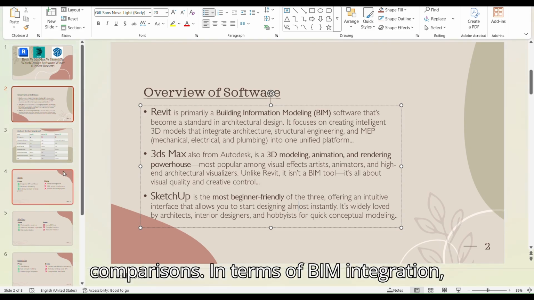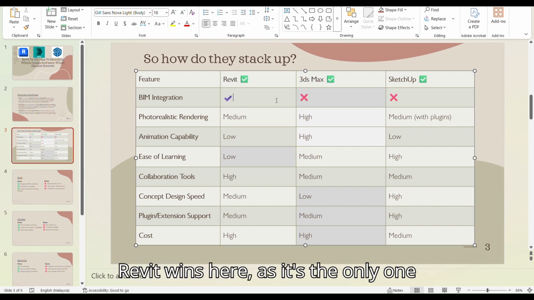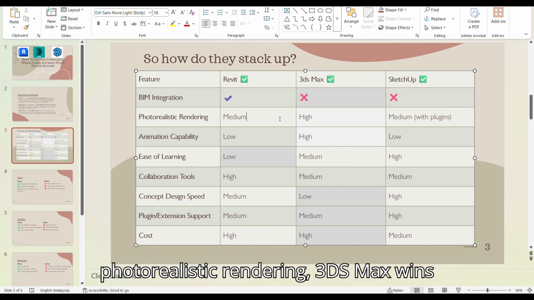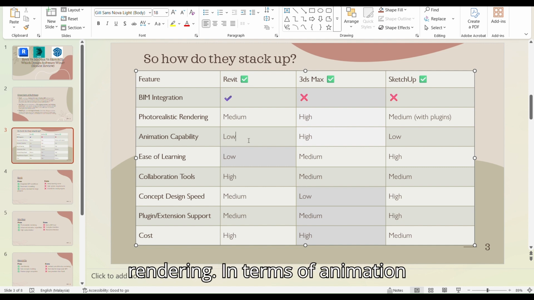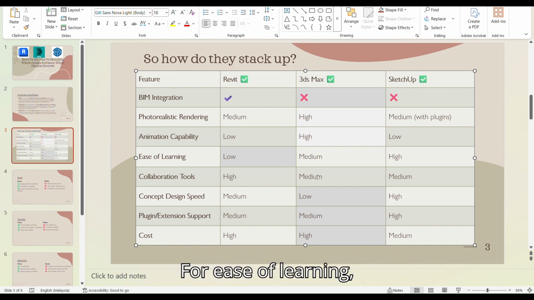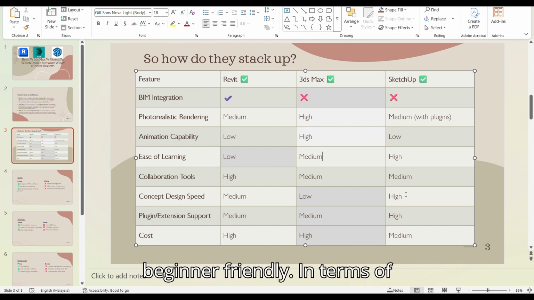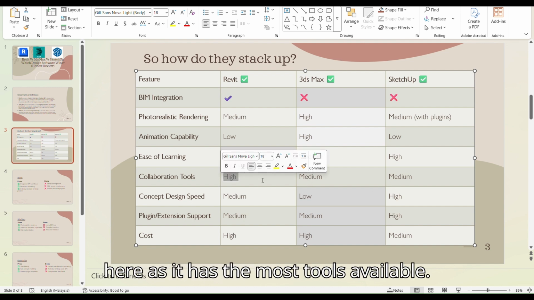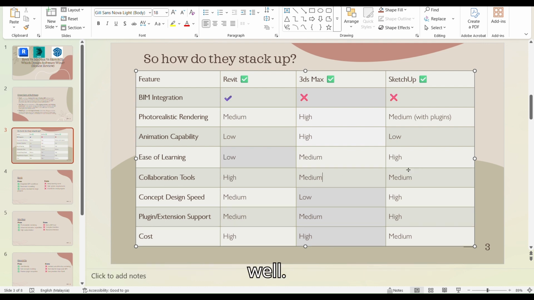And now for the feature comparisons. In terms of BIM integration, Revit wins here, as it is the only one with BIM integration. In terms of photorealistic rendering, 3ds Max wins here, as it has high photorealistic rendering. In terms of animation capability, 3ds Max wins yet again. For ease of learning, SketchUp wins here, as it is the most beginner-friendly. In terms of collaboration tools, Revit wins here, as it has the most tools available. 3ds Max and SketchUp are also decent as well.